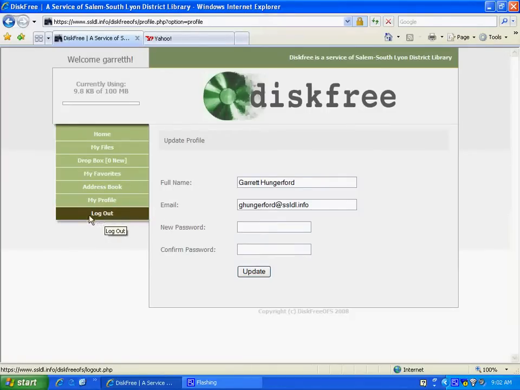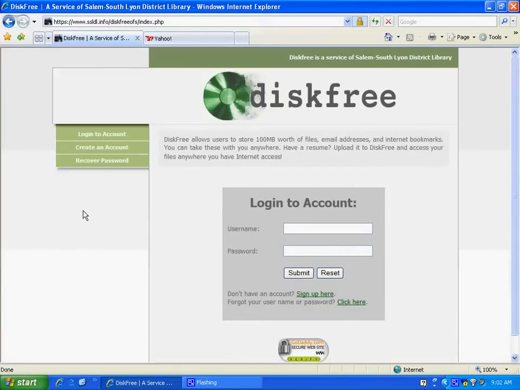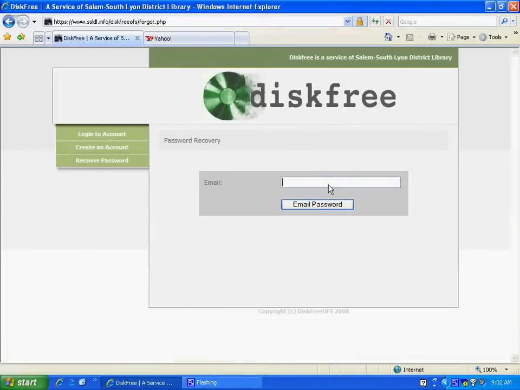Now that I'm logged out, let's say I can no longer remember my password. If I go to recover password and type in my email address, DiskFree will automatically send a new password for you to log into your account, where you can change it to a password that you prefer later.